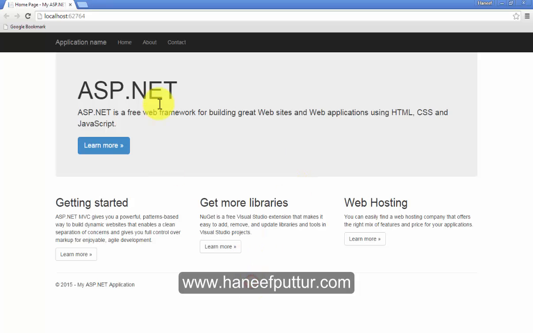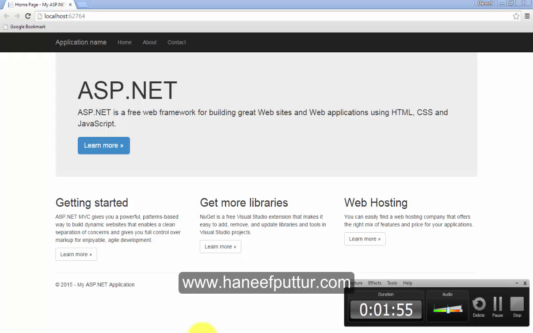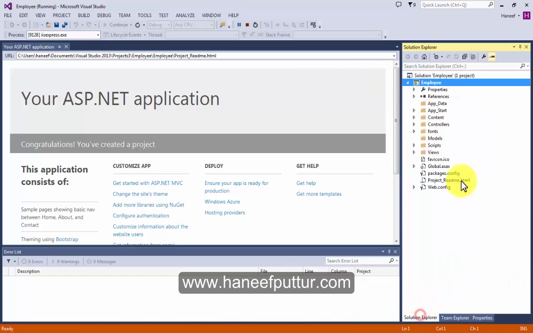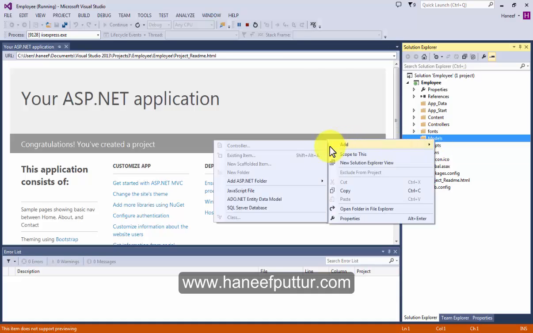Okay, so now my next task is I want to integrate this one with the Oracle database table which I created earlier. So for that, first I'm going to use the database first entity model approach. I'll right click on this model, select Add, select ADO.NET Entity Data Model.